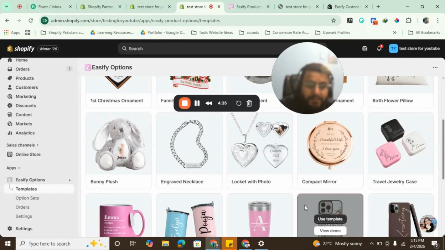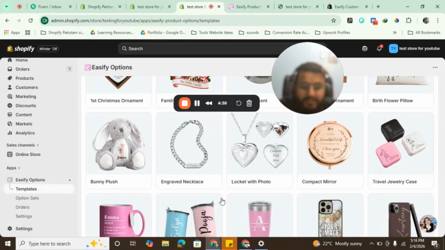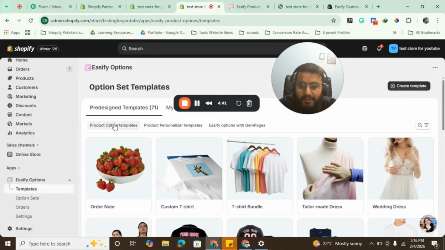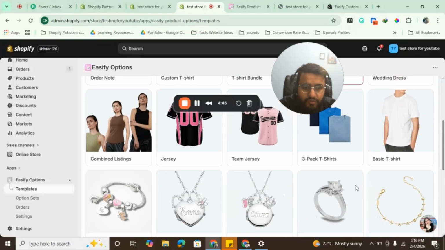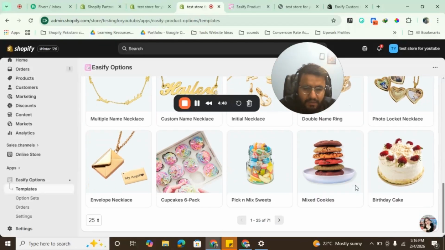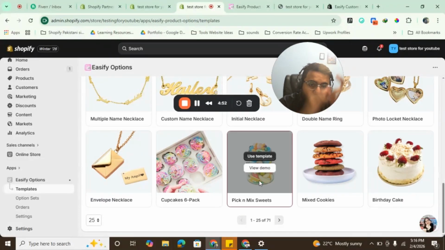Once you add the name and logo, it will show live in front of you. This is how it works. So if you want to see the templates in action, for example, I'll show you. Let's start with something really tough. I'm telling you, see, pick and mix sweets. So if you are selling sweets, this is like magic for you.